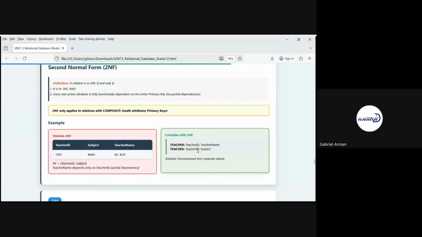When we apply the second normalization, we need to have another table. So one table with teacher, which will have the teacher ID and the teacher name. Then another table should have teachers.